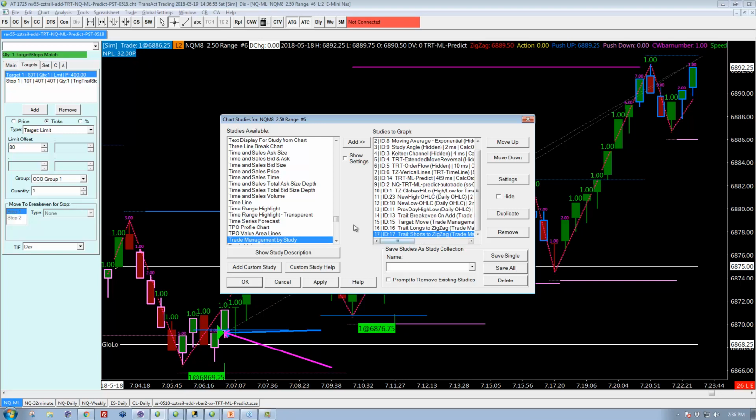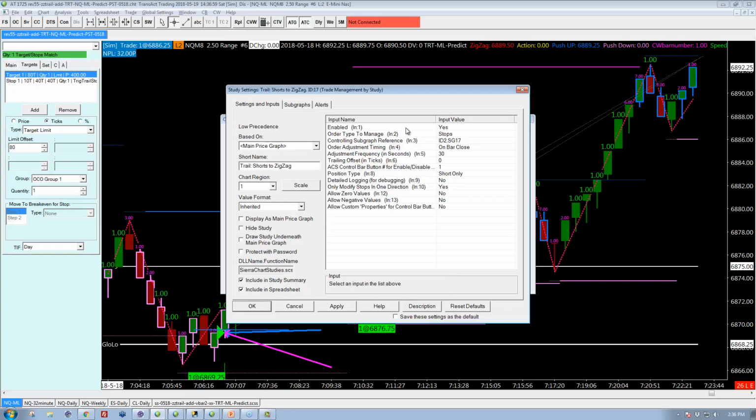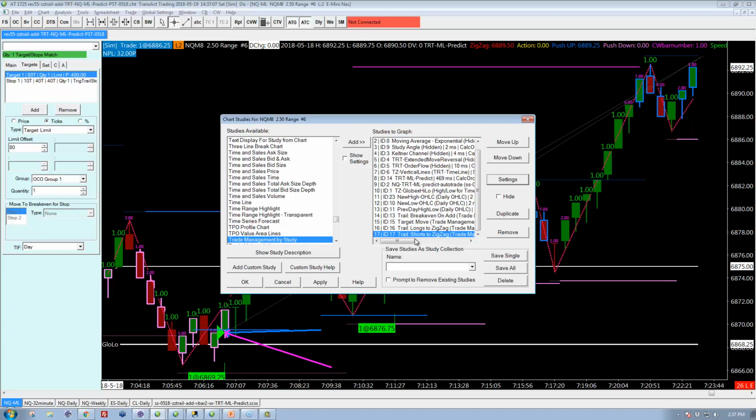If the market's falling, I want to trail to the zigzag, then this is enabled, and you'll actually see the stop move. Much of this was demonstrated in last night's daily video, so you can see that.